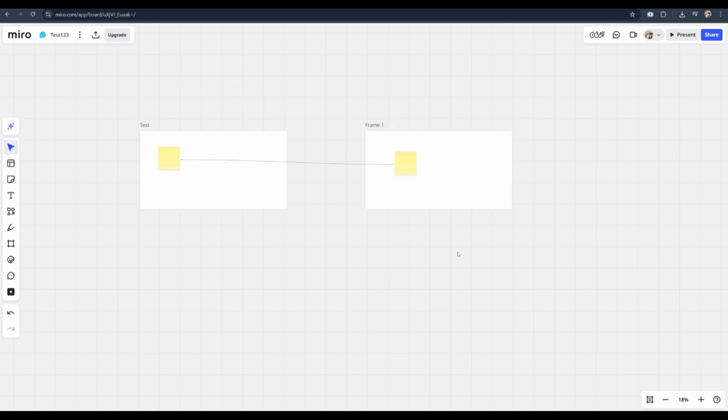And that's it. That's how you organize your Miro board with frames, sections, and folders in 2025.